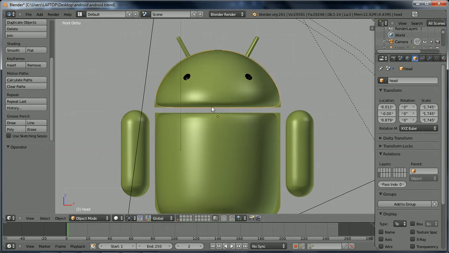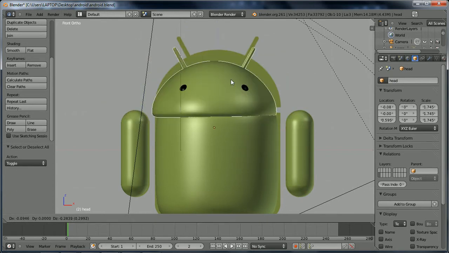Now one way that we could do this, as a lot of you may already know, is we can shift click the eyes, the antennas, and finally the head, and then we can go ahead and hit Control J to join and make this one whole mesh or object.